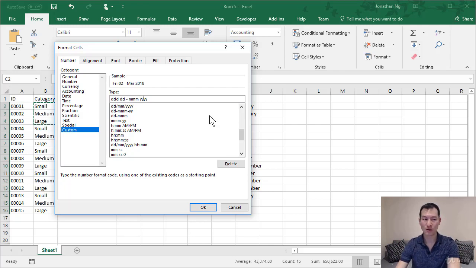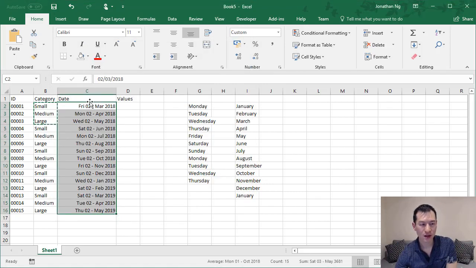For the year, there's really just 2 options. So I can either have 2 Y's, which will just show 18, or if I add 3 or 4 Y's back to this, then it's going to show the full 4-digit 2018. I'm going to click OK, and you can see that all of those have been formatted. But even though they have this format, which makes it nice and easy to read, the underlying data is still stored as a number or a proper date format, which means we still have all the average and count and sums down the bottom here.